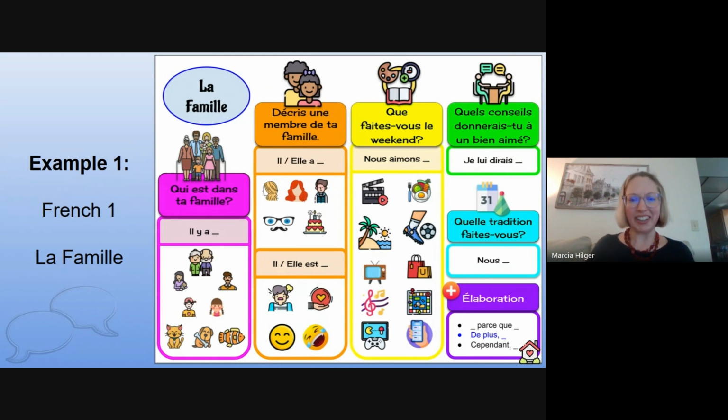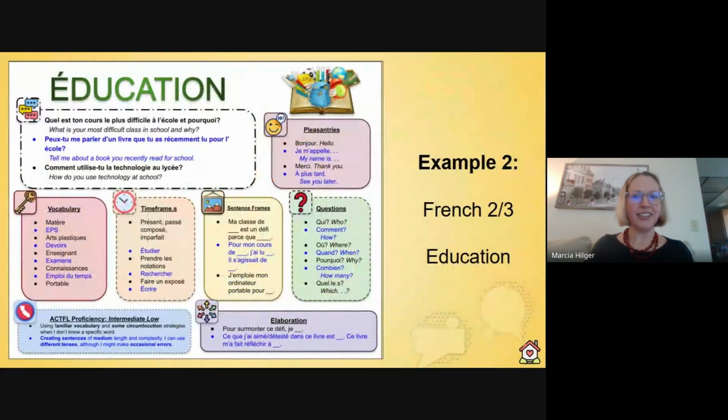And then down below in that purple box are some elaboration elements in order to form more complex academic sentences. So that's one way to do it. There's no right or wrong way to put this together. I just want to give you some examples. So that's French 1. This would be something for like my French level 2, level 3. So we're talking sophomores, juniors here.